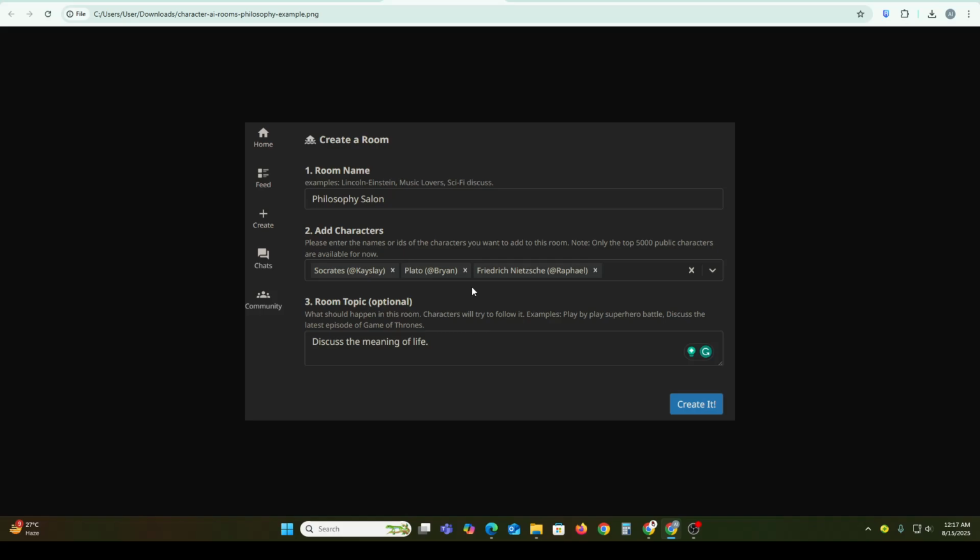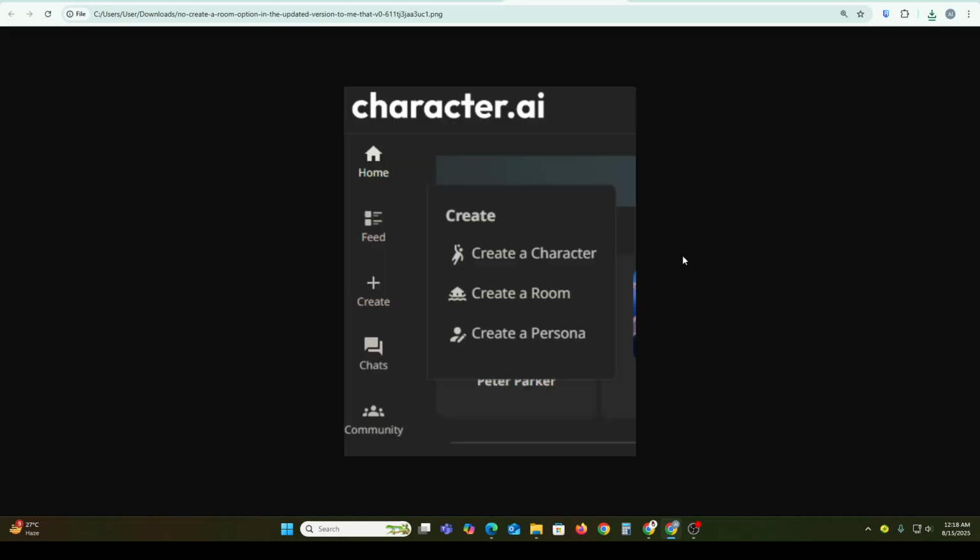Now it's time to add characters. You can search for existing public characters in the Character AI library, or add your own custom characters you have created. Search for the ones you want and click add. You can add multiple characters so they can interact with you and each other.